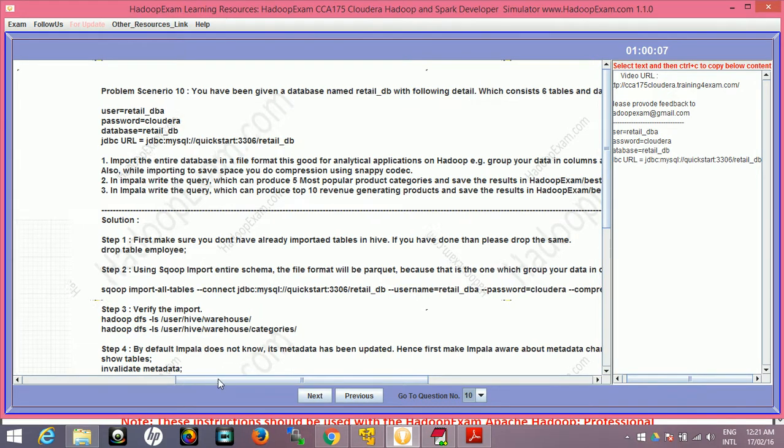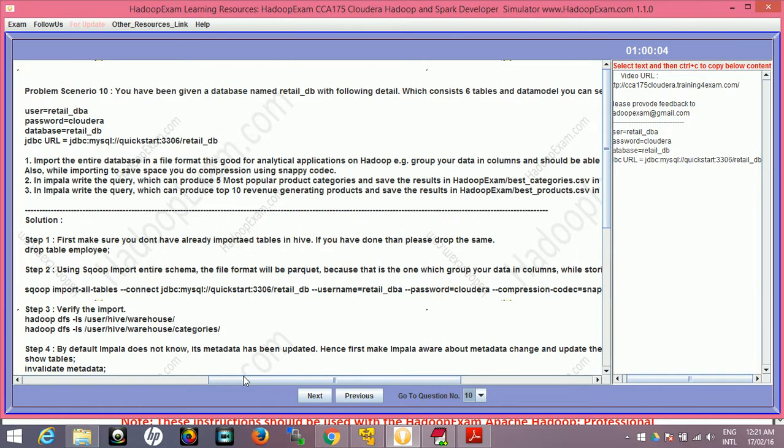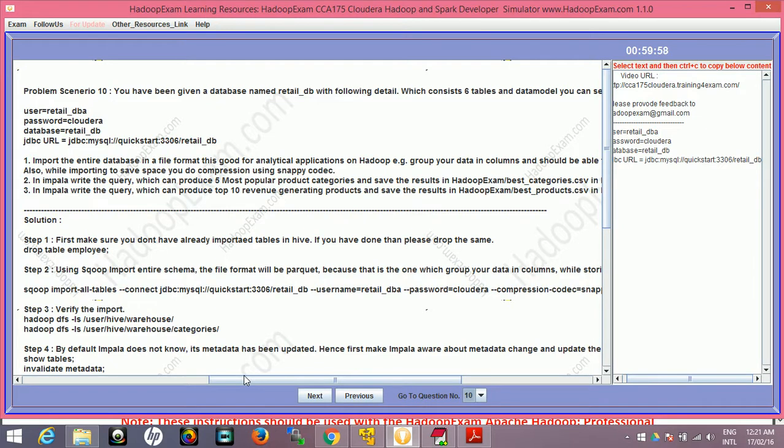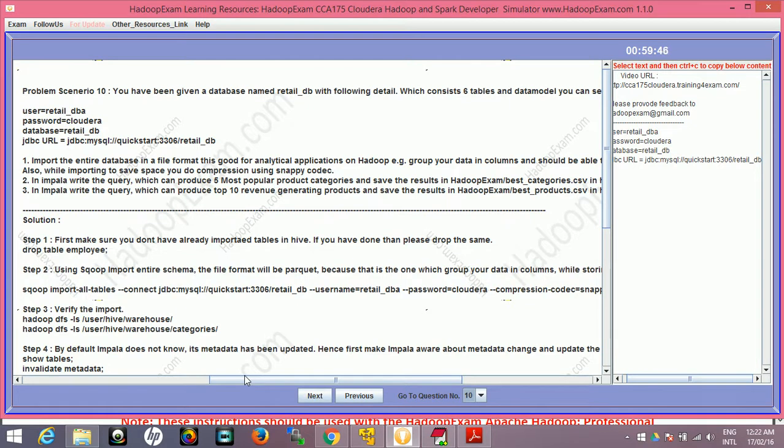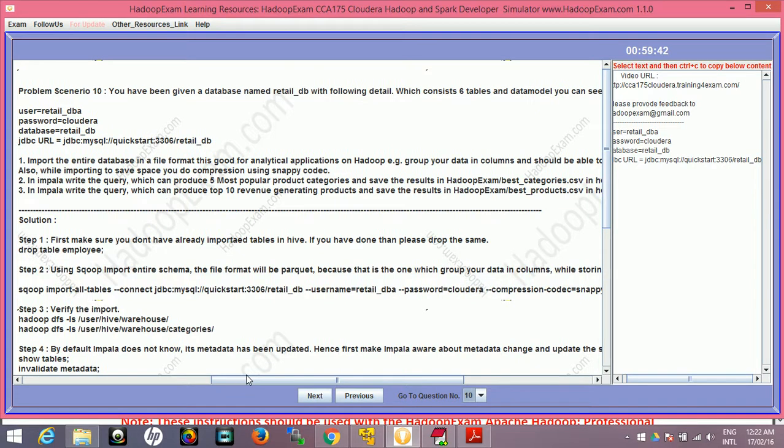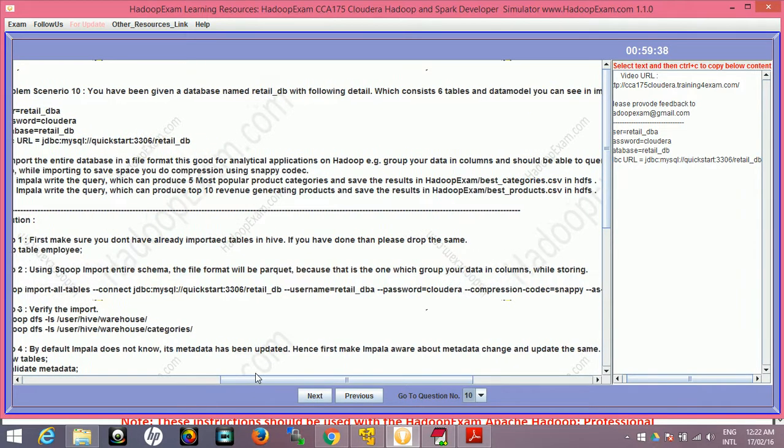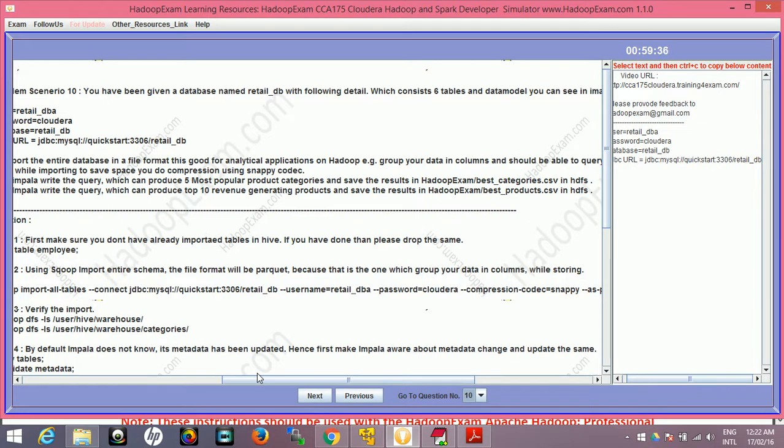So what activities we have to do here: import the entire database in a file format which is good for analytical applications on Hadoop, for example, group your data in columns. It's not asking about a query. Use the format where at storage level you can group the data at the column level. You should be aware which file format supports this, and the Parquet file format is for this purpose.